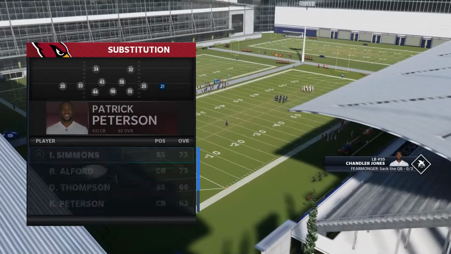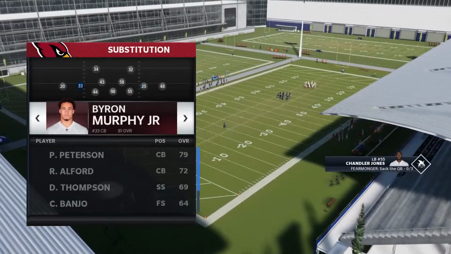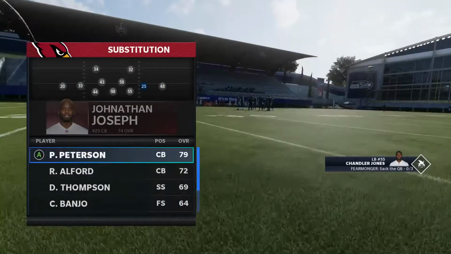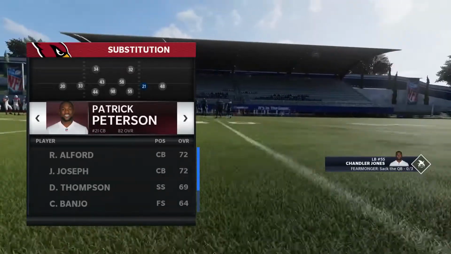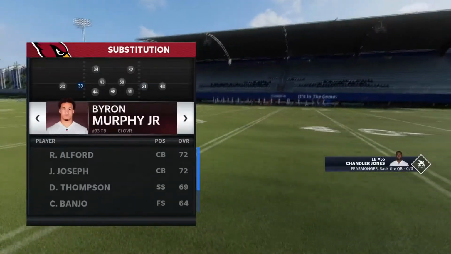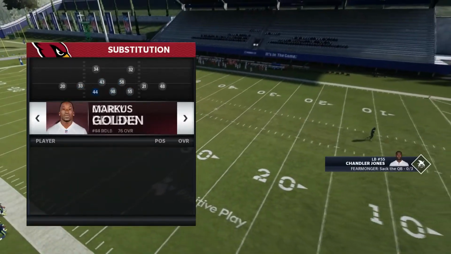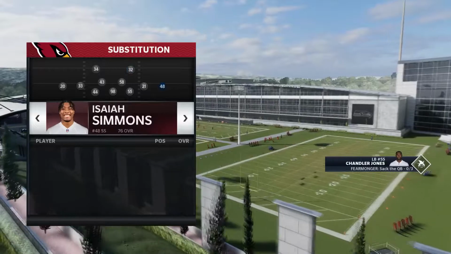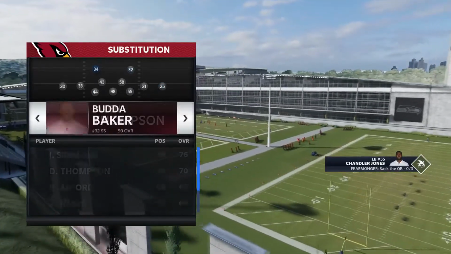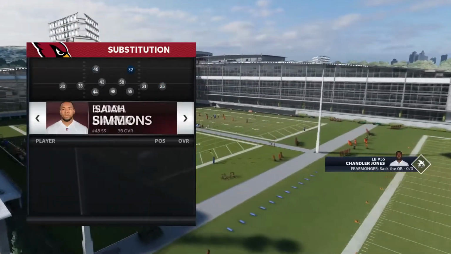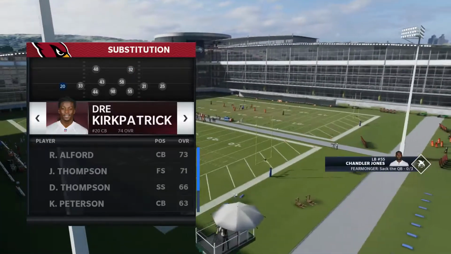The only thing we're going to do is put our two best corners here, Murphy and Peterson. We're going to put them in the slot on both sides, at the inside corner positions, and put our less good guys on the outside. And just keep our safeties the way we always keep them. I keep Isaiah Simmons and Budda Baker out on the field.